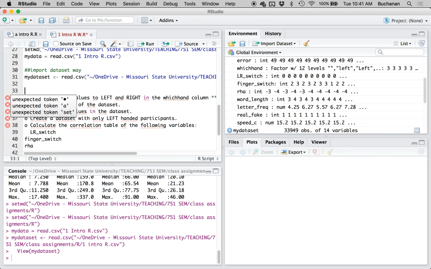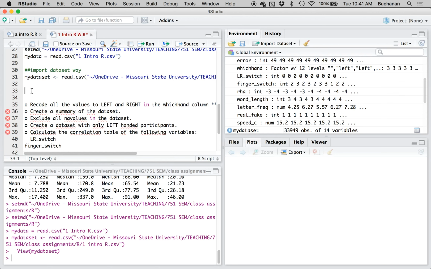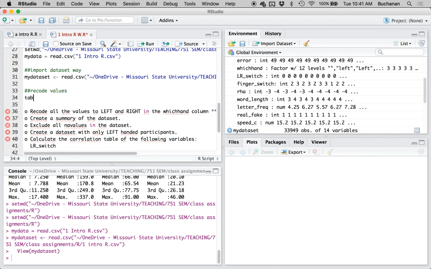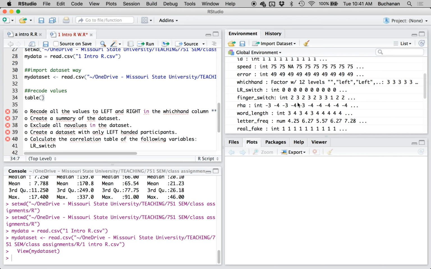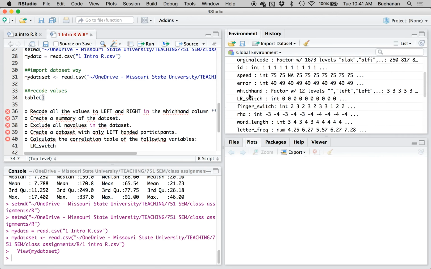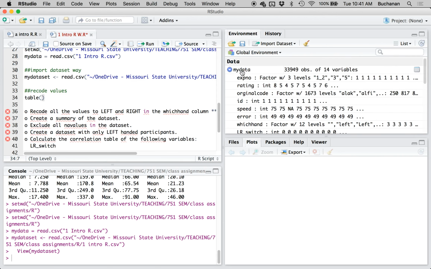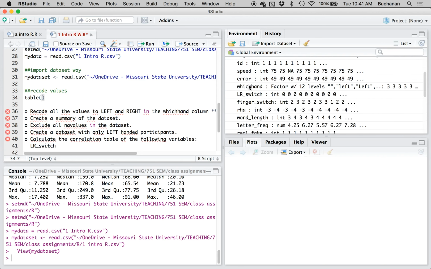Now, this is the piece here that I've probably figured out easier ways to do, but we're going to recode all these left and right problems in this which hand column. So let me first look at what those values are. I'm going to use the table function to look at what's happening in this which hand column. Because if you look over here in the environment window, under my data, which hand here is 12 levels. That really should be left, right, or NA.